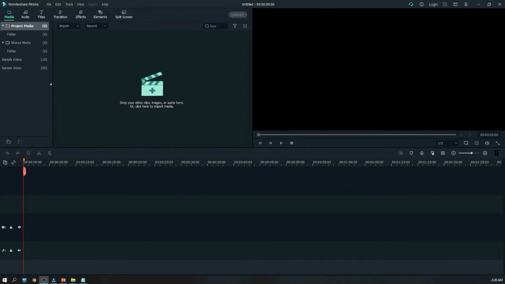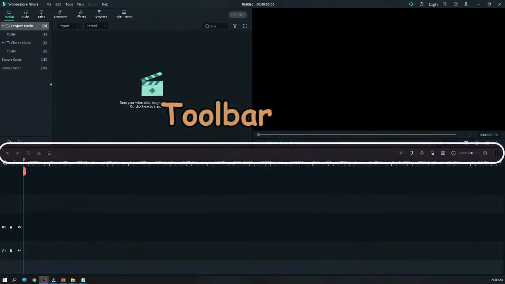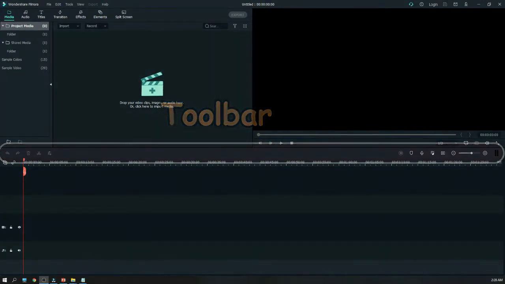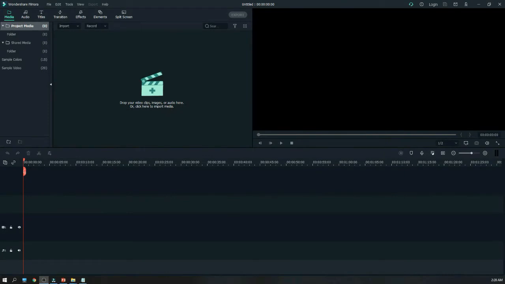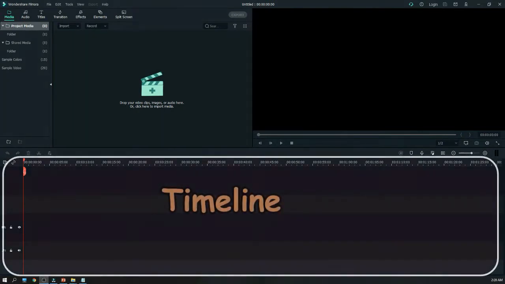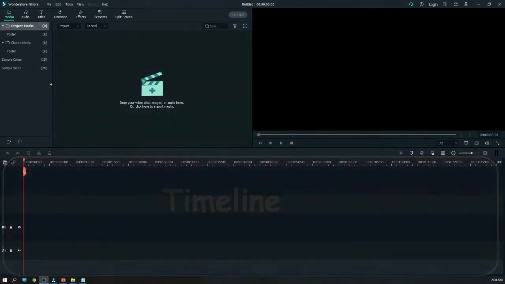You will be looking at this window most of the time, since this will give you the idea of how your project is developing. This is the toolbar. It provides easy and quick access to basic editing tools. Functions like cut, crop, and speed adjust can be accessed here. Finally, the timeline. This is where you assemble all your media files. Majority of your video editing work will be spent in this part of the window.